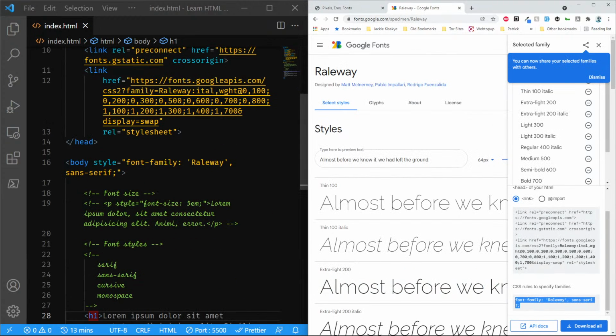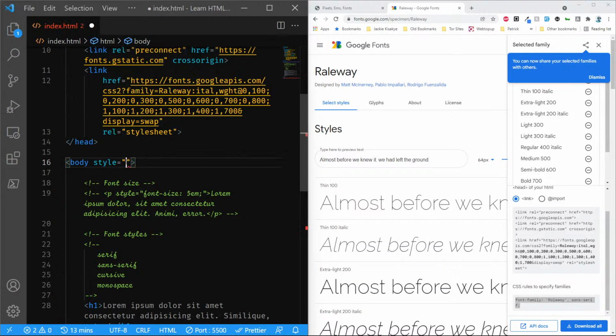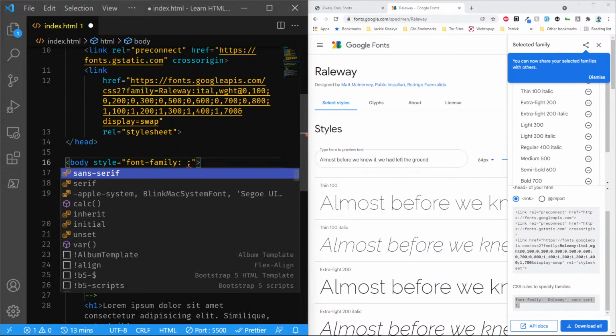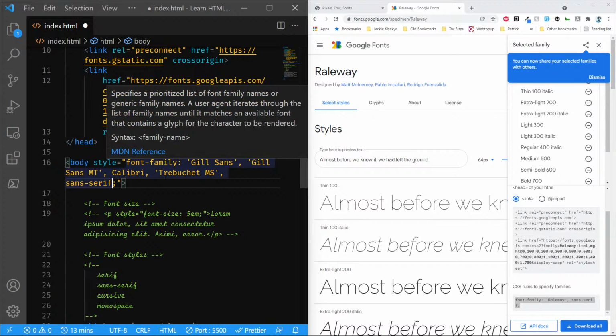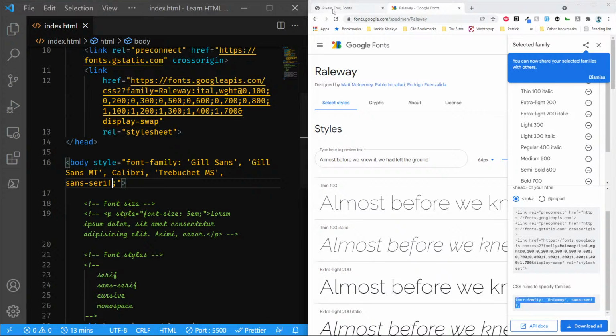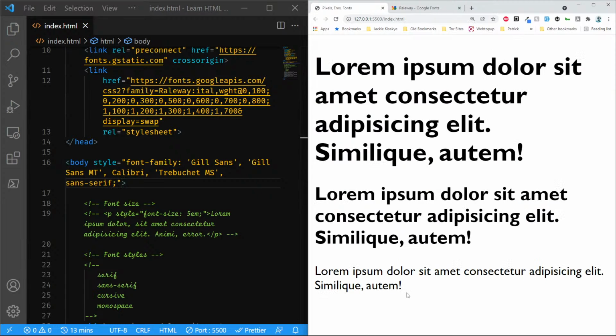You also have some fonts which are inbuilt into your computer. For example, if you try this font family, we have a lot of fonts here. Maybe I want to put in something like Gill Sans, it's here. So I have Gill Sans MT, Calibri, and all that kind of stuff. See what will happen. My document has gotten a Gill Sans font.